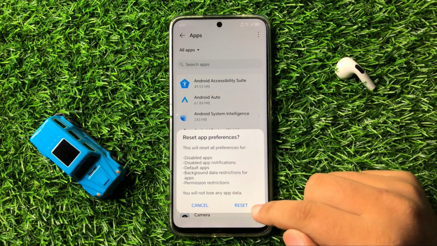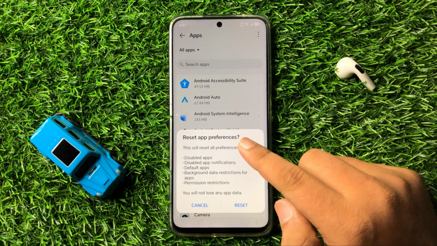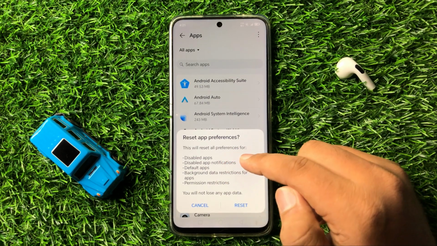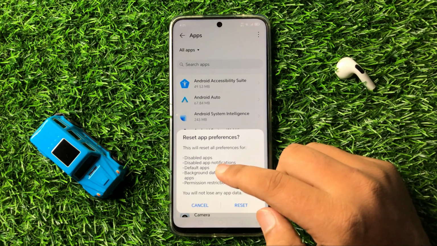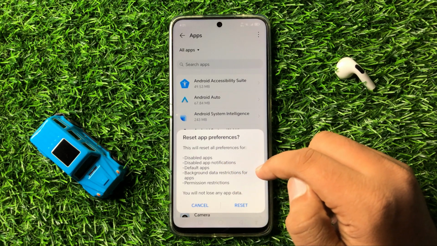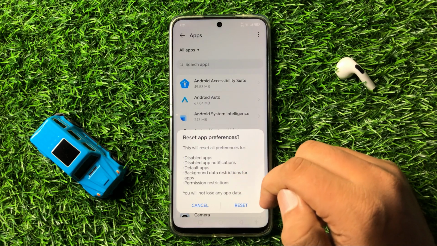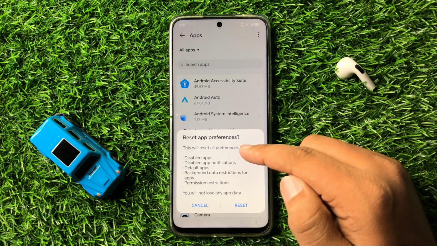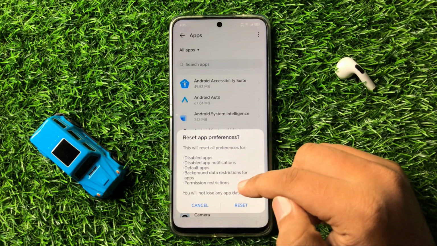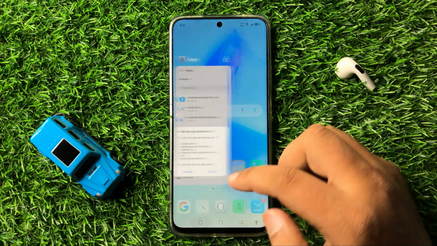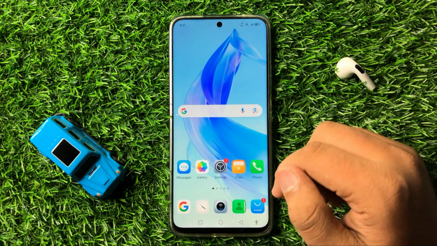So when you will tap on this reset option here, it will reset the app preferences for all the disabled apps, disable app notifications, default apps, background data restrictions for apps and permission restrictions. But after resetting all these preferences, you will not lose any app data. So tap on reset, and when you will tap on reset, it will fix your issue.